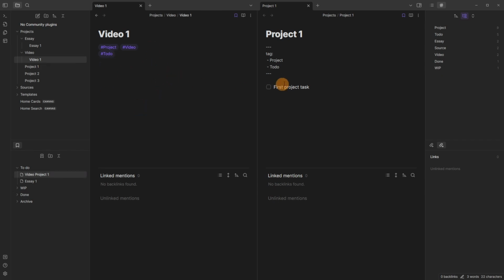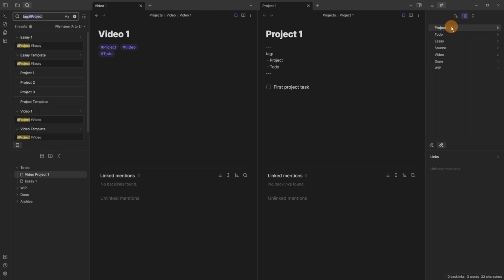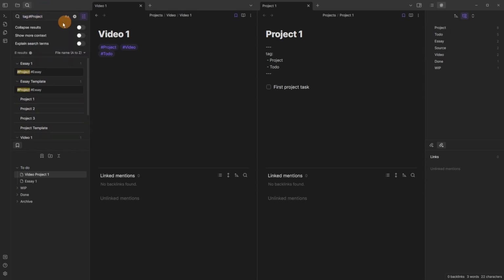But why would you even bother tagging projects? The first answer is because of the tags pane, you can click on project and it will bring up all of those results inside of the search core plugin. We click on these buttons down here, we can then collapse results. So it shows us the file, and the number represents the line that it's in.